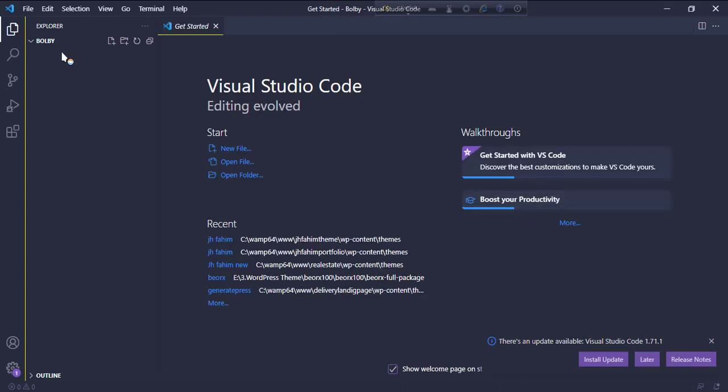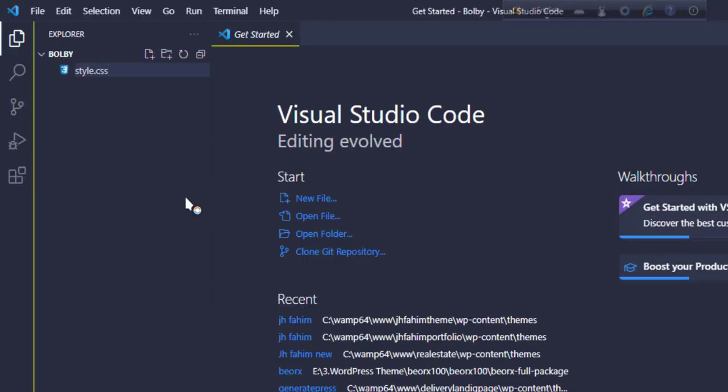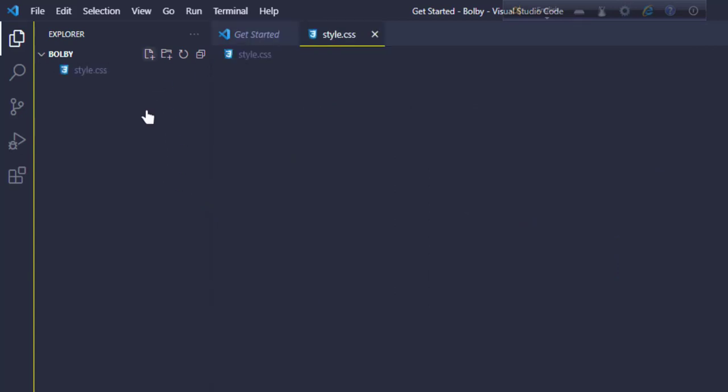Create two files, one style.css and another index.php. These two files must be created to make a WordPress theme.